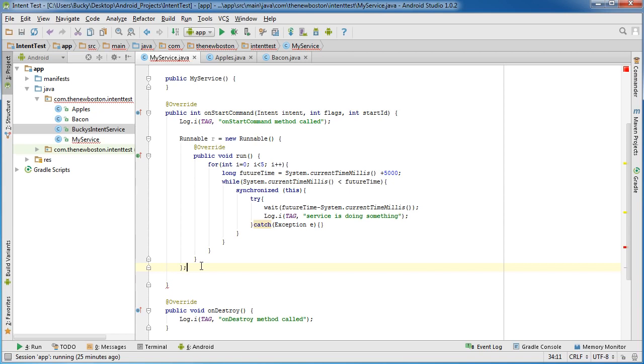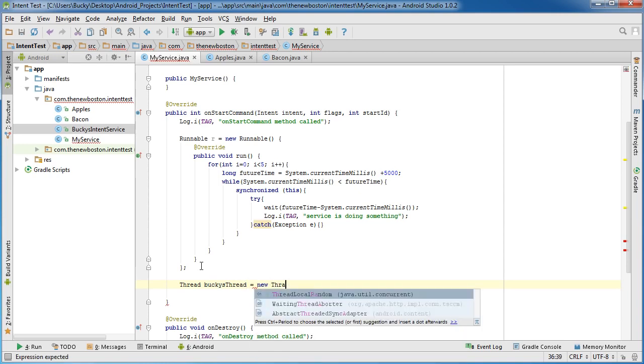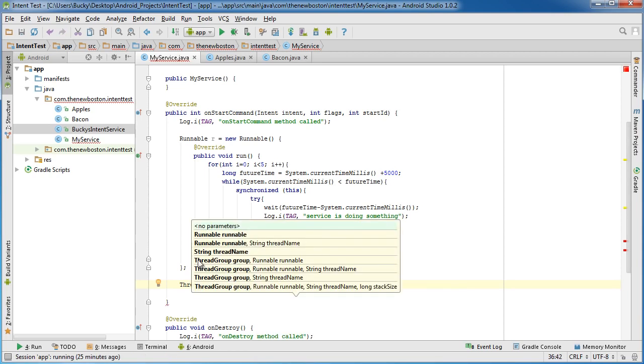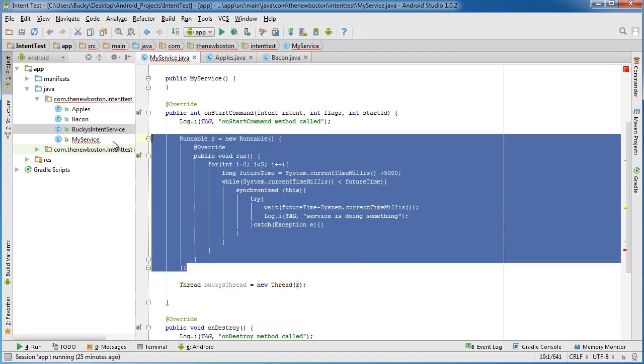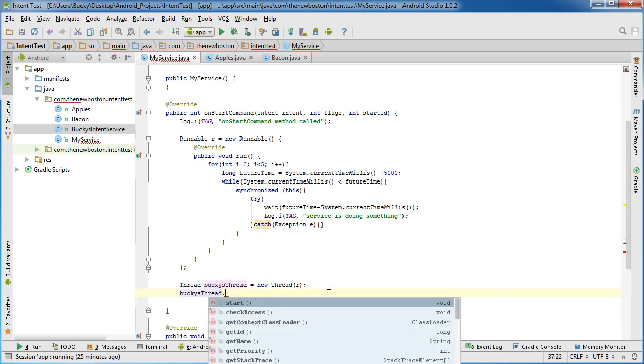So now that we have this background process set up, the only other thing we need to do is kick off this thread. So I'm just going to name mine Bucky's thread, and of course you set it equal to new Thread. And what was our object? R. So this R is the code that we want to run inside the thread. So now we just need to start it.